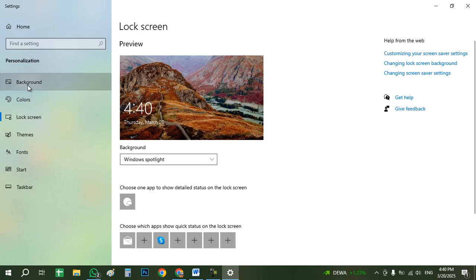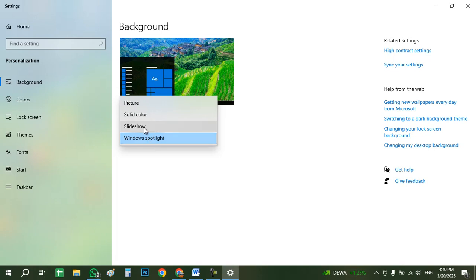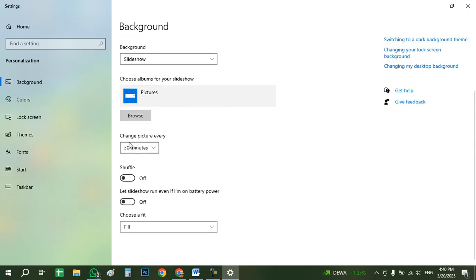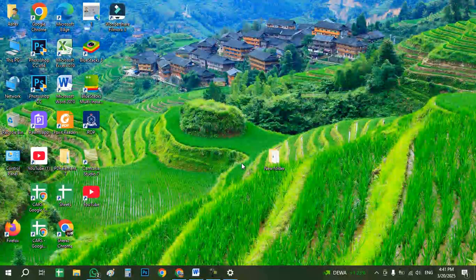So come here in the background and you will see here Windows Spotlight, and click on slideshow. After slideshow you will see here change picture every 30 minutes. So you can make it 1 minute, 10 minutes, so I will make it 1 minute, and it will change the picture automatically after 1 minute. Every 1 minute it will change automatically. So that's all for now.